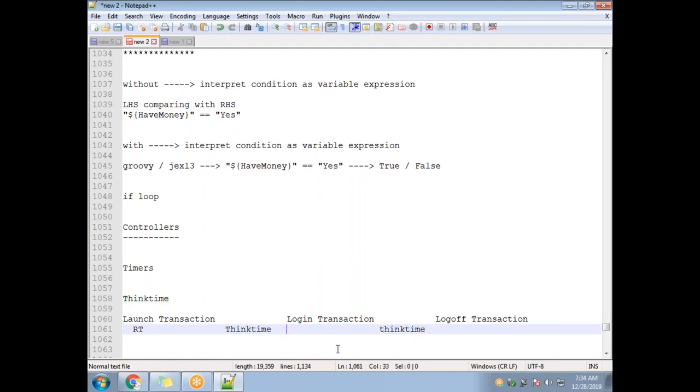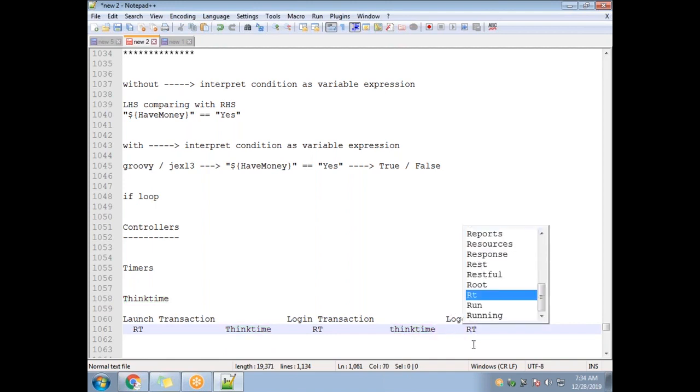Again, the login will take some little bit of time. That is not taken by the end user, but by the server, so we call this the response time. And once the login is done, you will figure out what needs to be done next, so that will again be think time. And log off, again, is a response time.